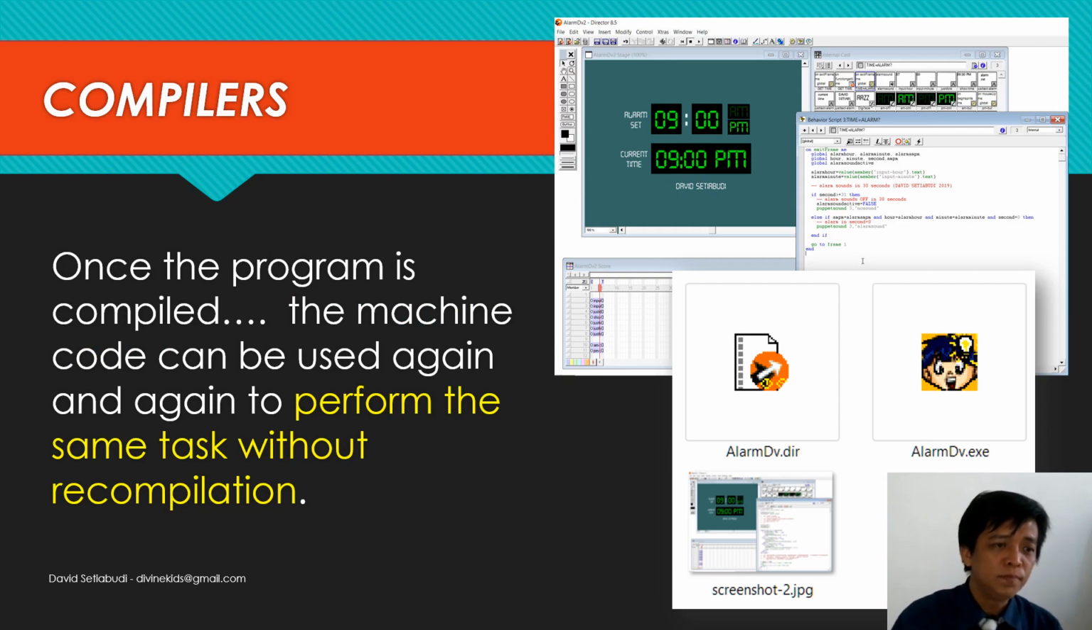Compiler. Once the program is compiled, the machine code can be used again and again to perform the same task without recompilation.